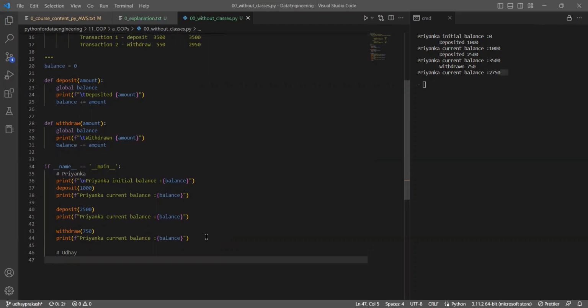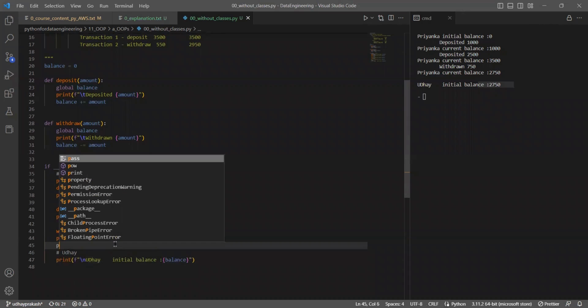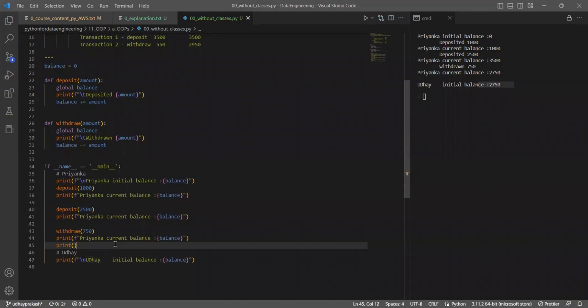I am using the same variable called balance, right? Say for Uday, if I want to create a new account, did you see what happened? So balance is directly this thing. So don't you think this is a problem? Now, did you understand the problem? So with functions, we can solve certain problems.